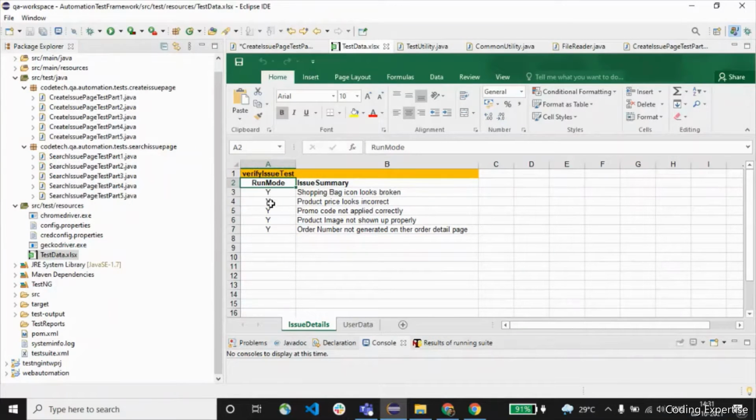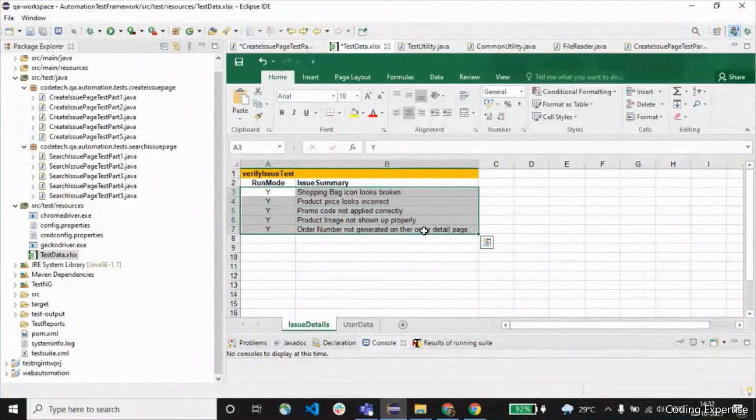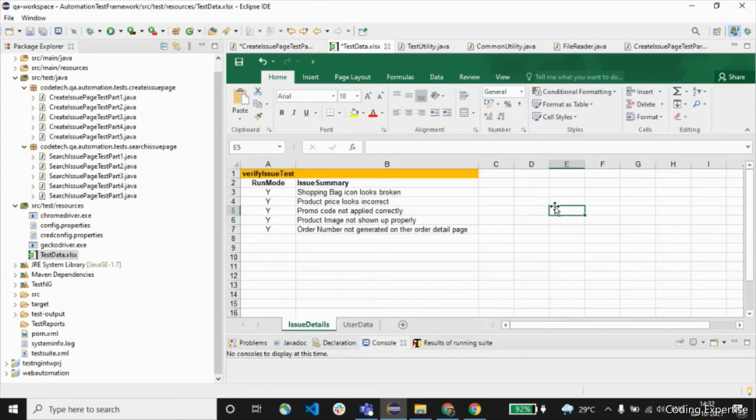So this determines the number of rows to be processed by the test. For example, if I mention this as n, I just want to exclude these two rows. If I mention it as y, then all these rows get executed. This gets processed to the test. So this is all about the test data. With this, we can pass n number of test data combinations to the test.